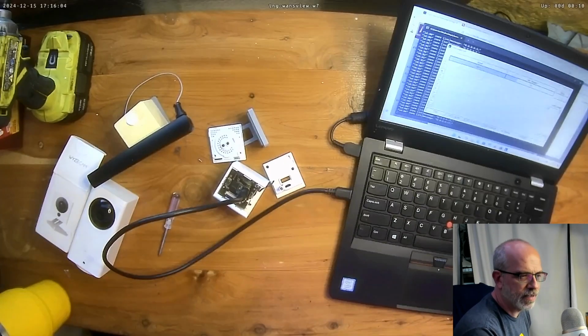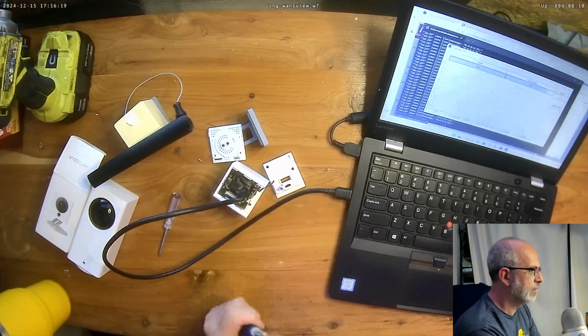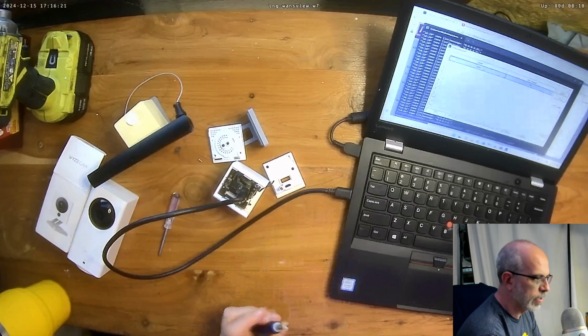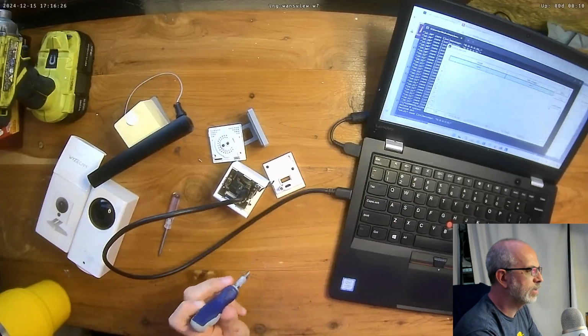Now, if you don't get the erasing happening within about 10 seconds after you remove the short from the chip, you probably didn't have it shorted right, or maybe you held it a little too long. So go ahead and just unplug the camera, get your short set up again, and plug it back in, give it another go.